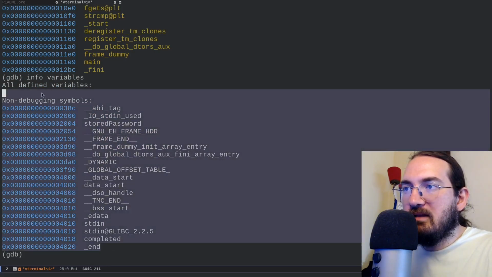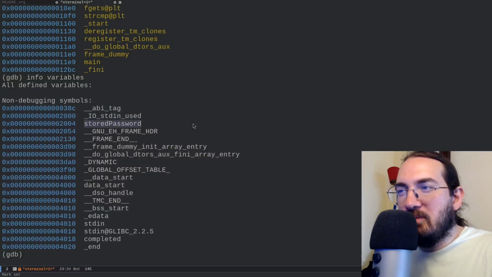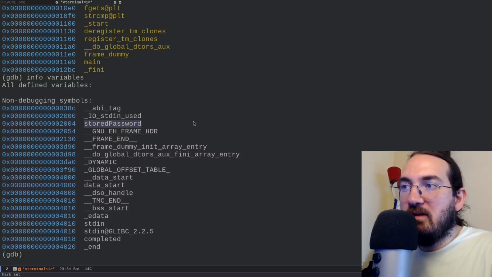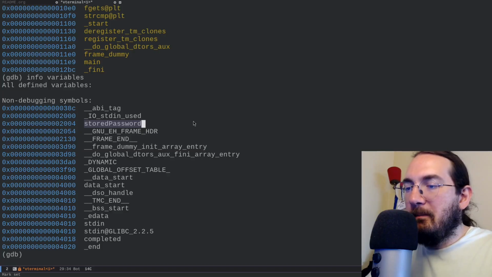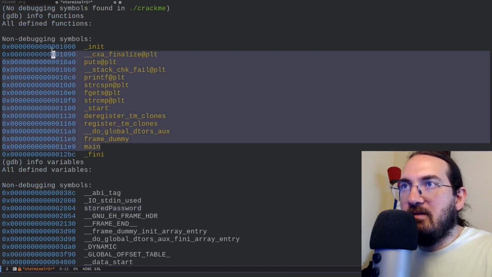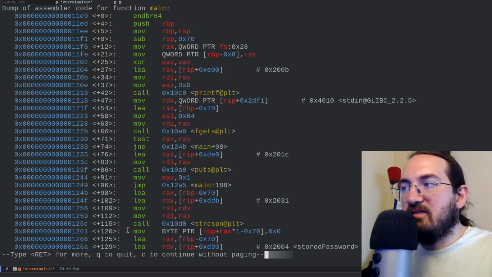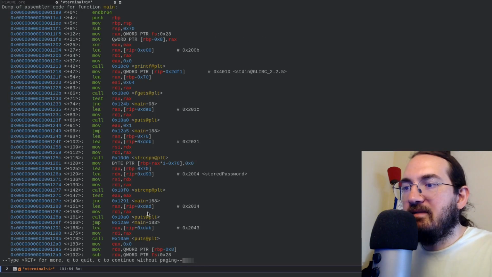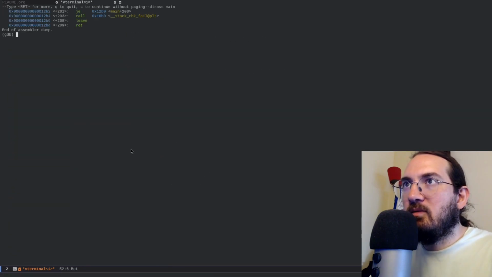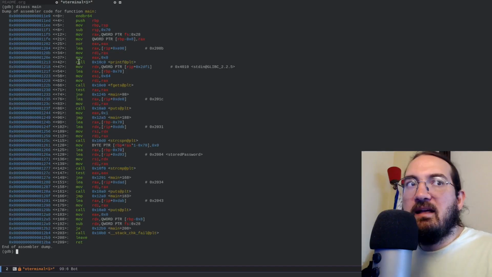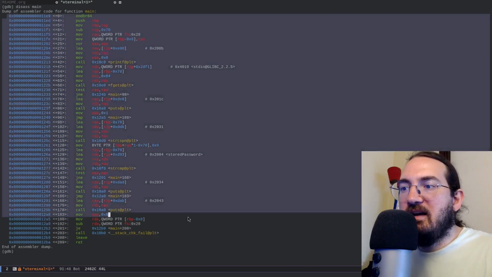stdin, completed, and then we have this stored password, which to be honest already looks suspicious. But after having analyzed functions and variables, let's see the code itself. So we do a disassemble of main, and here we have the assembly. Let's try to put it all on one screen if we can. This is main, and pretty much this is the entire assembly.